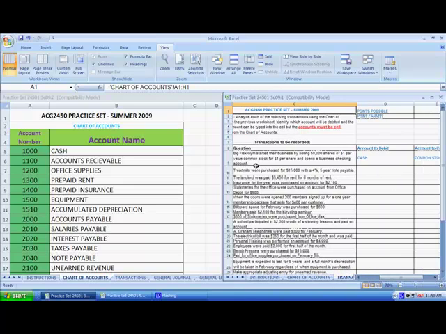Okay, so we did the first transaction. The second transaction says treadmills were purchased for $15,000 with a 4% 5-year note payable. So we need to figure out what the two accounts are, and one of the ways that can help us is to look at our chart of accounts. Well, we're buying equipment, so one of the accounts is going to be equipment. Now equipment is an asset with a normal balance of a debit. We're going to be increasing our equipment, so that will become our debit.